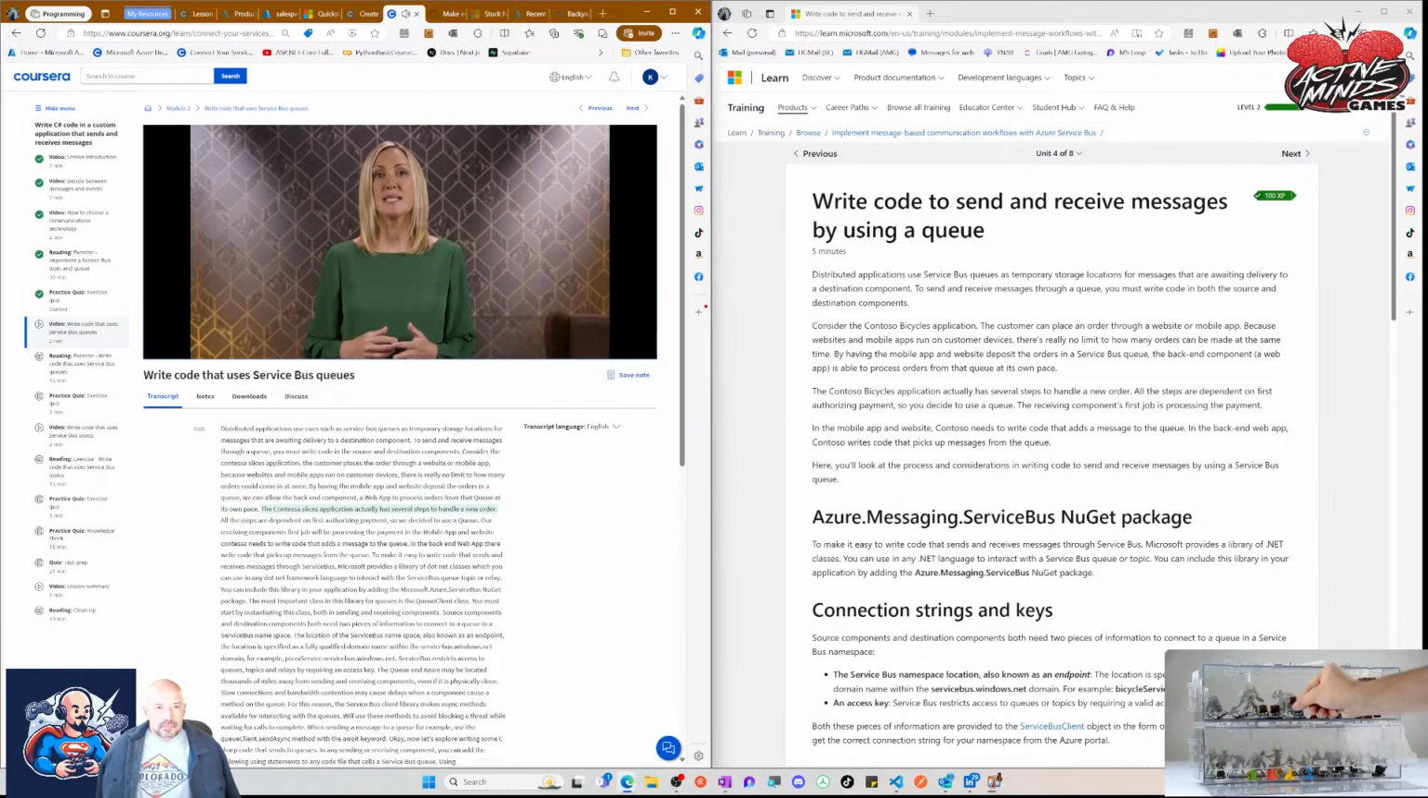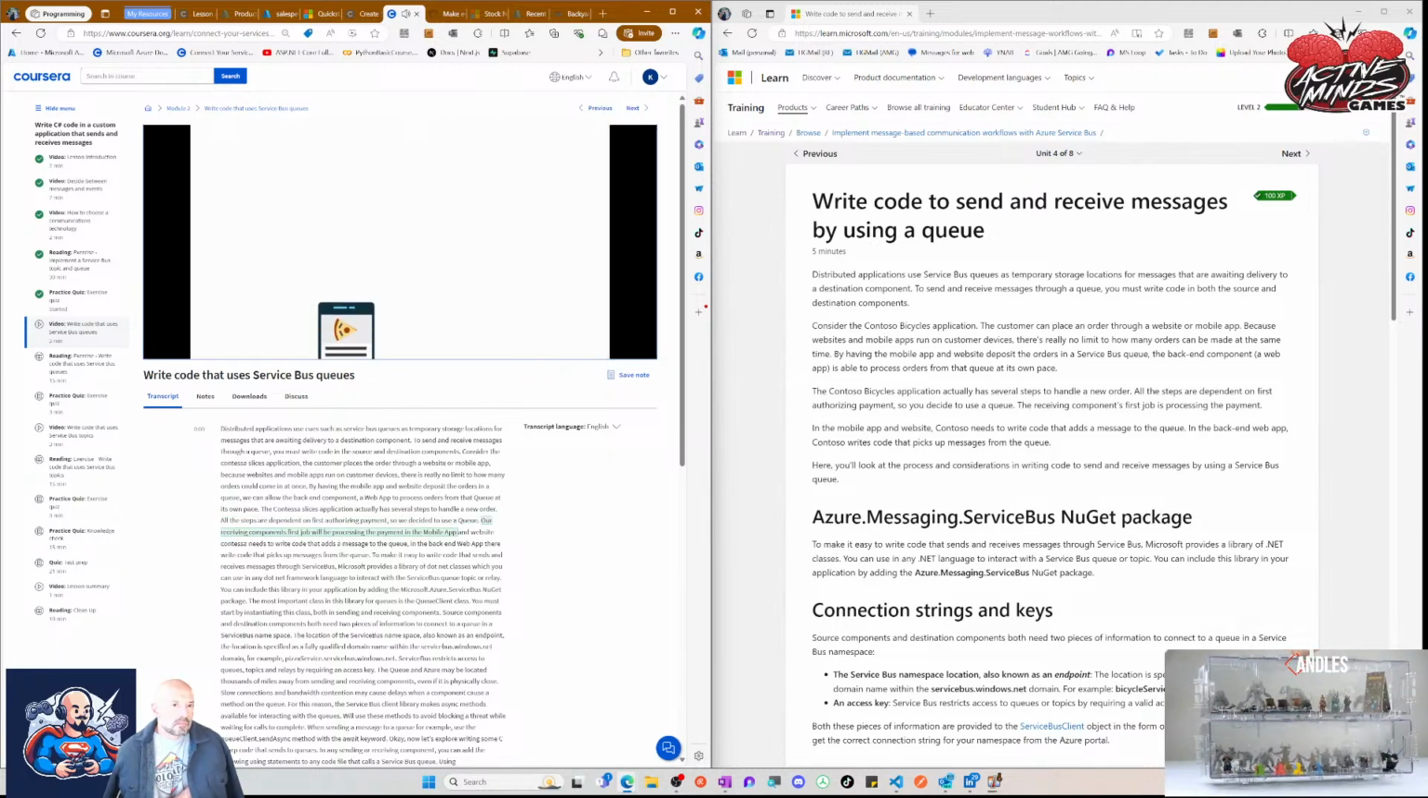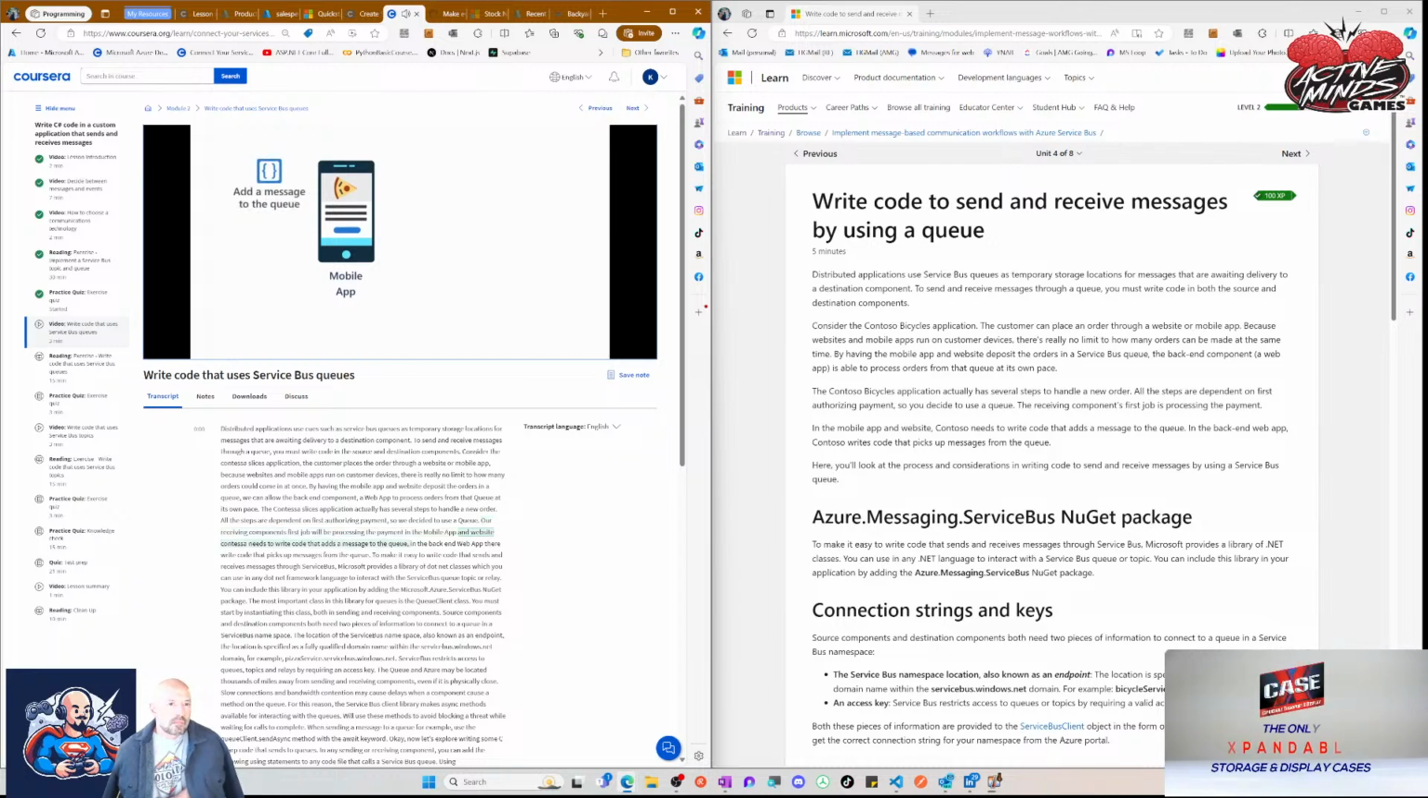The Contoso Slices application actually has several steps to handle a new order. All the steps are dependent on first authorizing payment, so we decide to use a queue. Our receiving component's first job will be processing the payment. In the mobile app and website, Contoso needs to write code that adds a message to the queue. In the back-end web app, they'll write code that picks up messages from the queue.